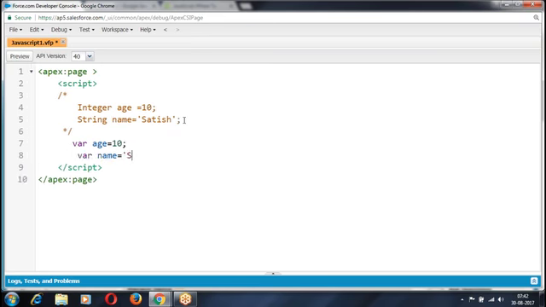Var name equal to. This is how I need it: var age, var name, var branch. All the variables in JavaScript are defined with the var. Var stands for variable. All the variables are represented with var.